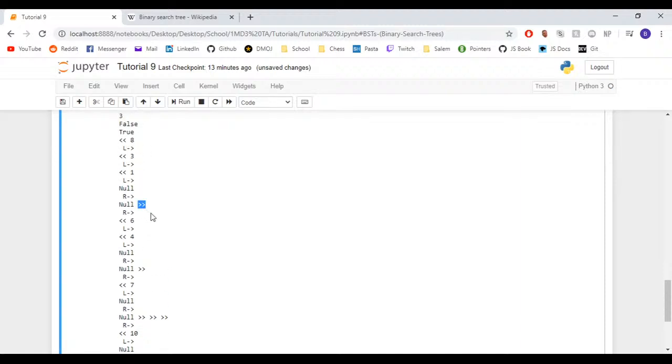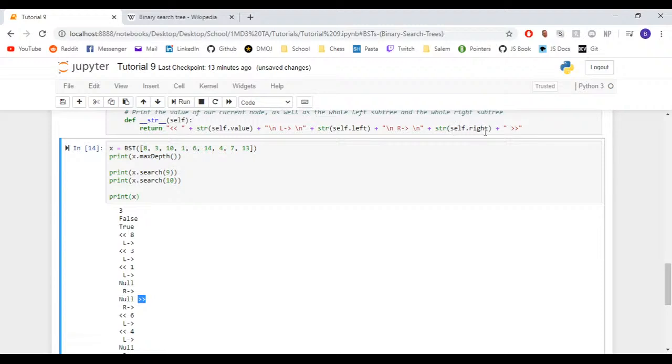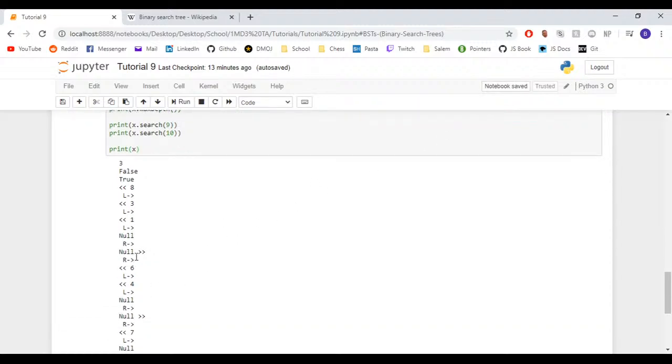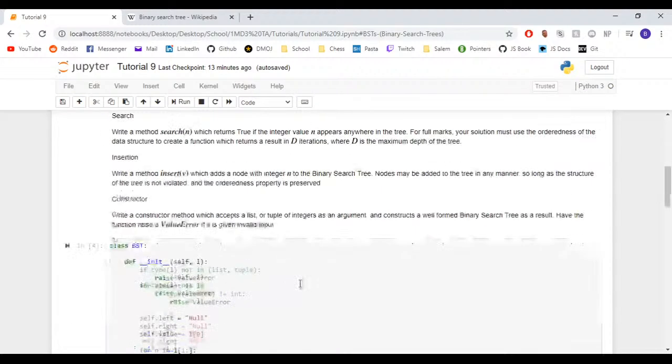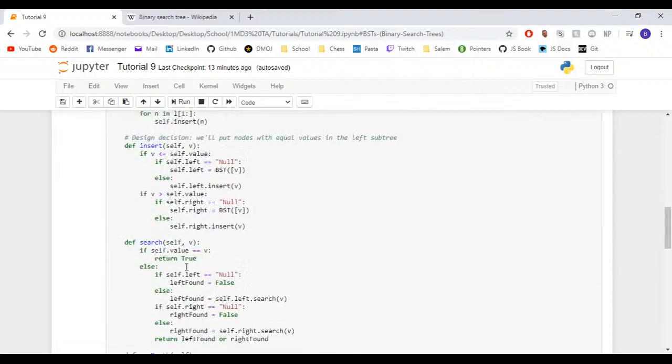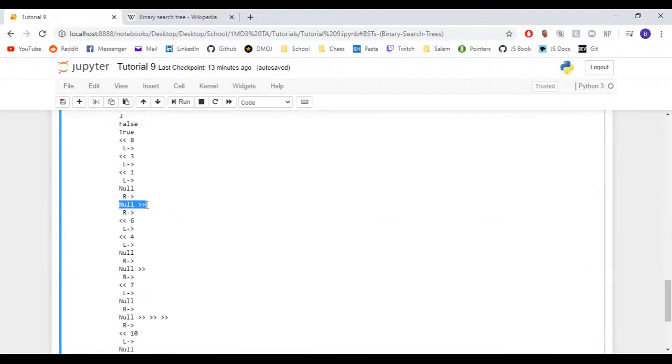And then you can see here we close it off, right? We close it off because once you finish printing a whole BST, we end it with these double angle brackets right here. So the 1, this BST right here, finished. We printed its left and its right. So we have the double angle brackets right here. And then we print the right of 3, which is 6, and the left of 6, which is 4, and the left of 4, which is null, the right of 4, which is null, and then we close it because we finished 4 as well.